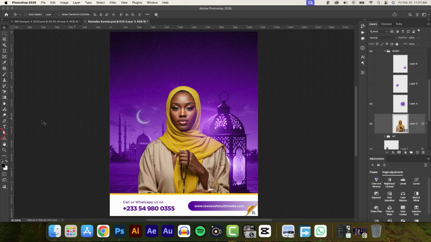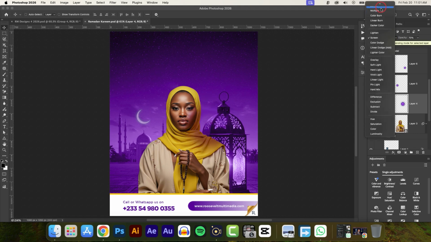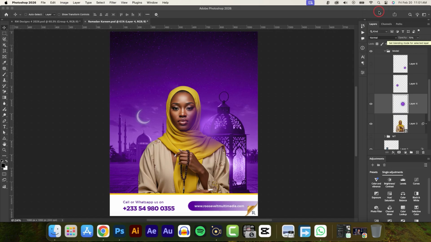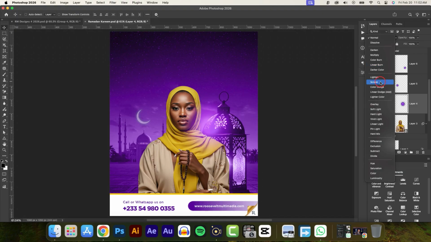With this light, I just selected my brush tool and changed my foreground color to purple. Then I just left clicked once, and what I did next was I changed its blend mode from normal to screen. So let me show you how it was at first. So this was how it was looking at first. Let me set the opacity to 100. Nice. So at first this was how it was looking. Then I changed its blend mode from normal to screen, but it was too much.